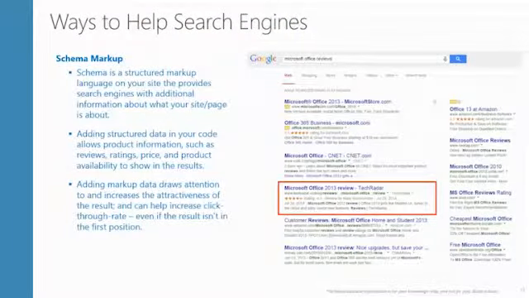Other ways to help search engines rank you are the schema, or the information that you're sharing within the metadata. The more information you have on the back end in that metadata, the better you're going to show up and the more product information you can show. You can show reviews, ratings, and pricing in your result page.